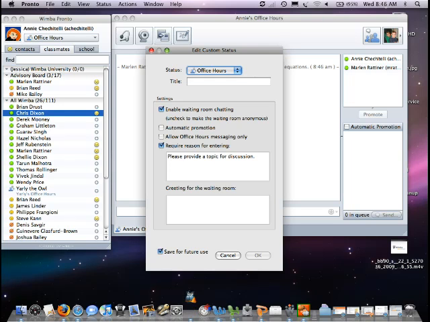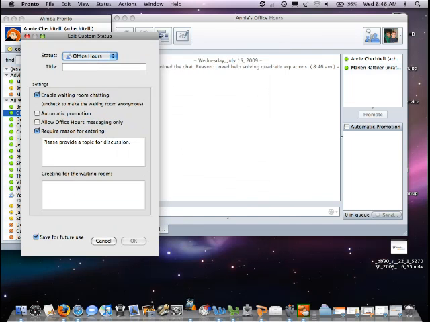The first is enable waiting room chat. So down here, the students who would be waiting for me would be down in what we call the waiting area. And we encourage, from a pedagogical standpoint, the waiting room chat because we feel that students can help each other while they're waiting online to meet with a teacher.